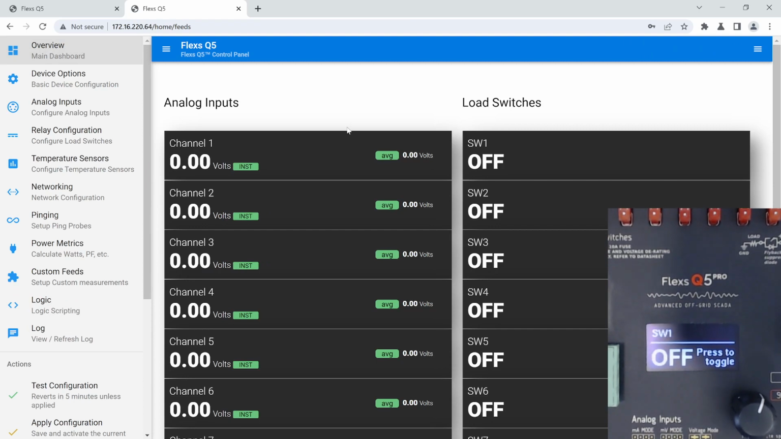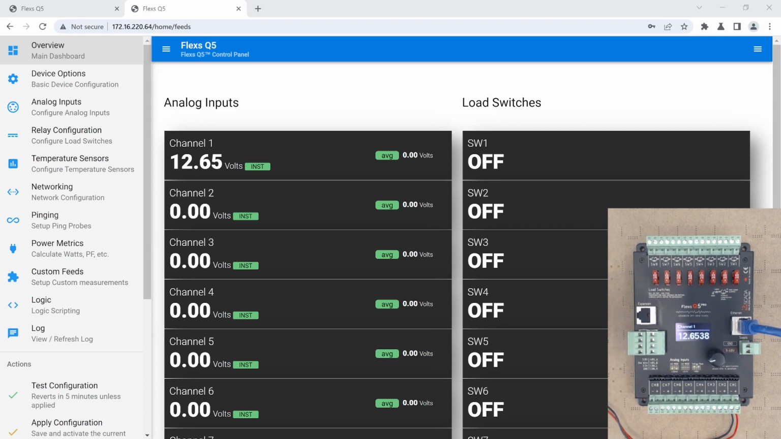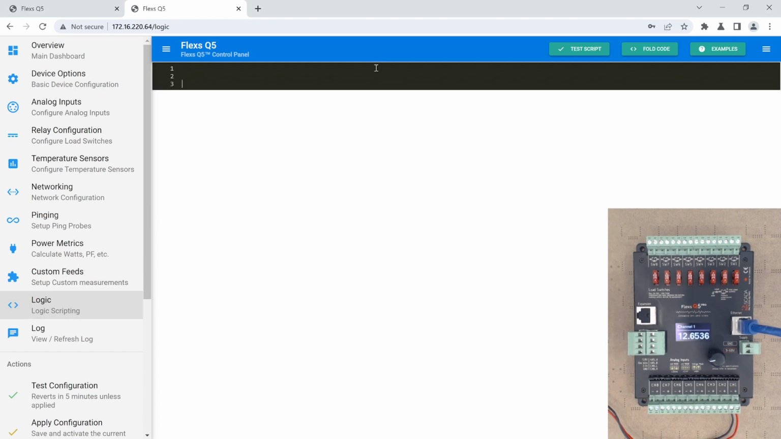Let's start off by connecting in battery voltage to channel 1, just so we can see some real data here. I'm going to unplug the blank connector here, and zoom this video feed out so you can see. I have a pigtail on a 12 volt battery here. We'll connect that into channel 1, and we can see our voltage. And if we go back to our logic page now, let's get started.